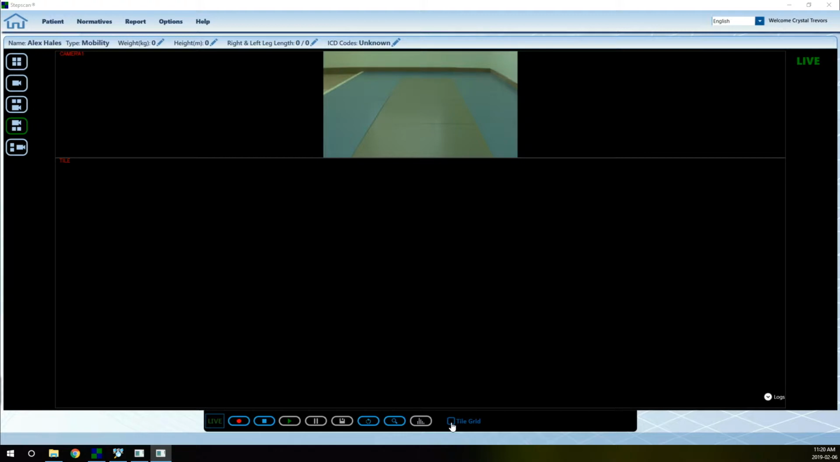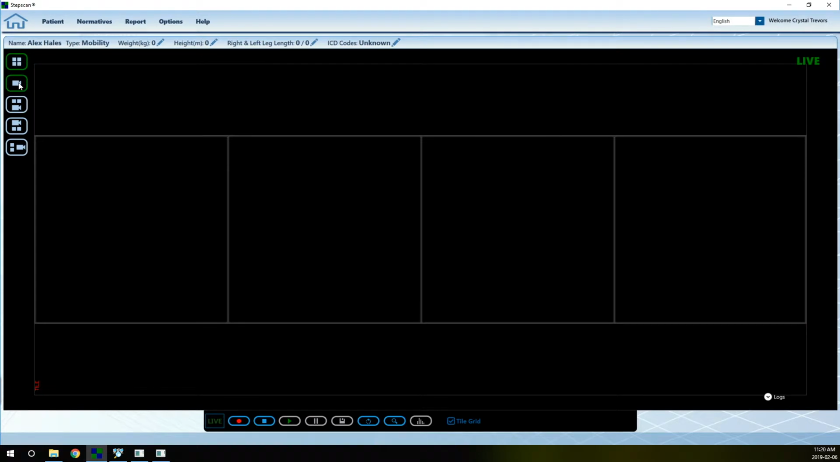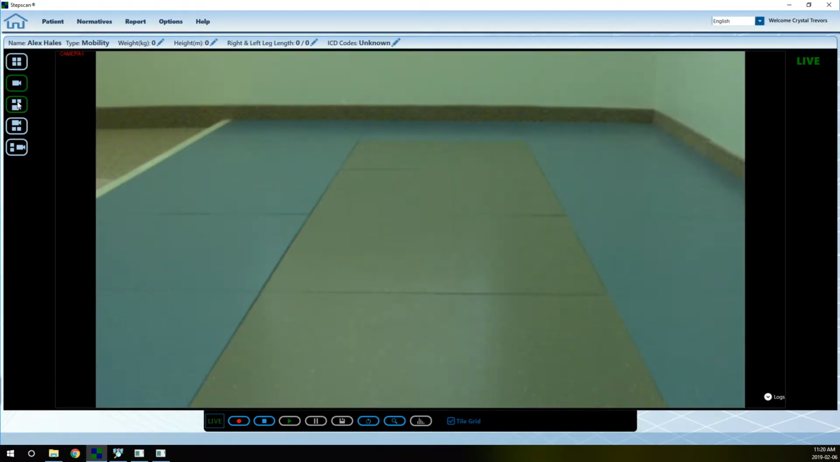When the Tile Grid checkbox is checked, a grid appears within the recording window. Each square in the grid represents an individual tile within the system. If cameras are set up for the system, different orientation options will be displayed in the top left of the recording screen. This can be used to toggle between different ways of viewing the data.